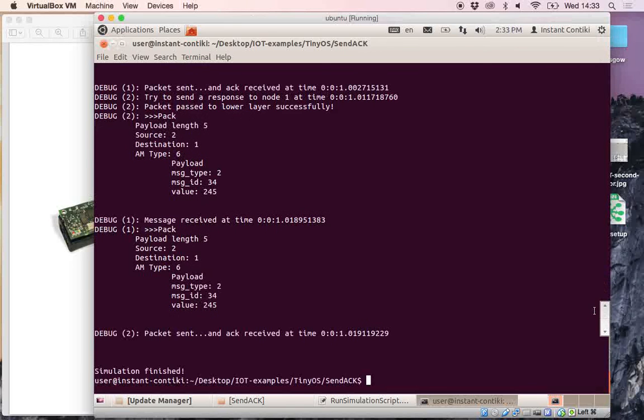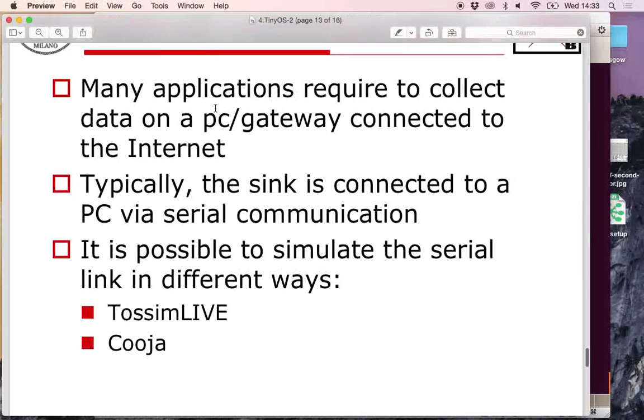And of course, you can start from this and set up your own simulation with your own network topology, with your own application in TinyOS, your own debug statements, this kind of stuff. Okay? Any question on this? Okay, let's move on.